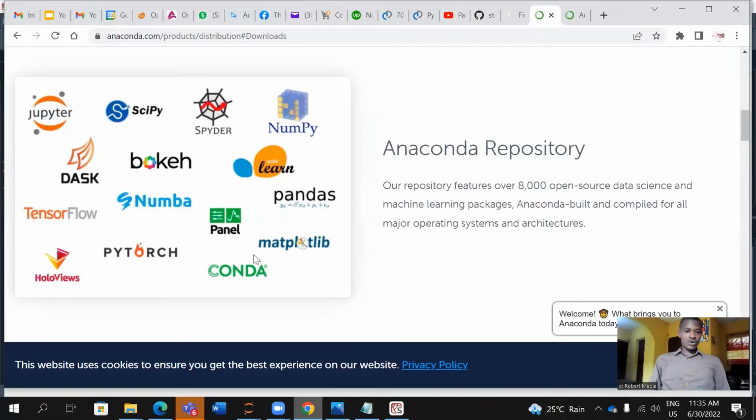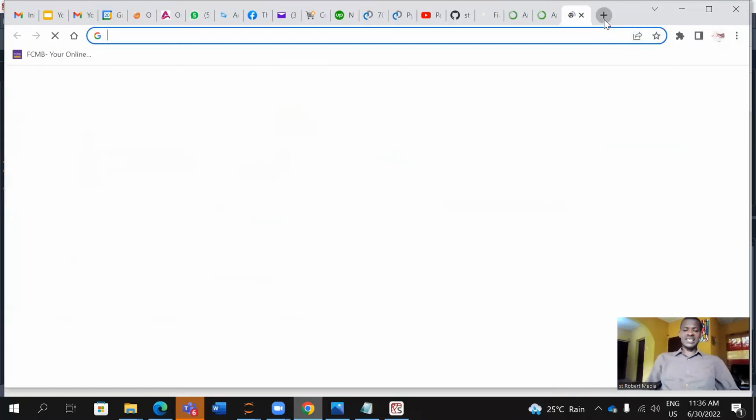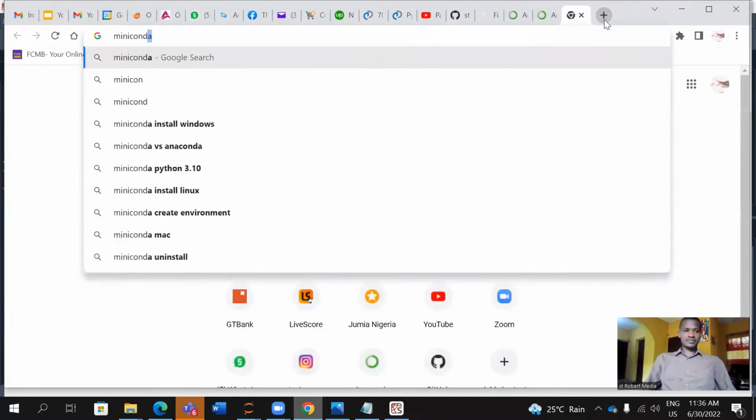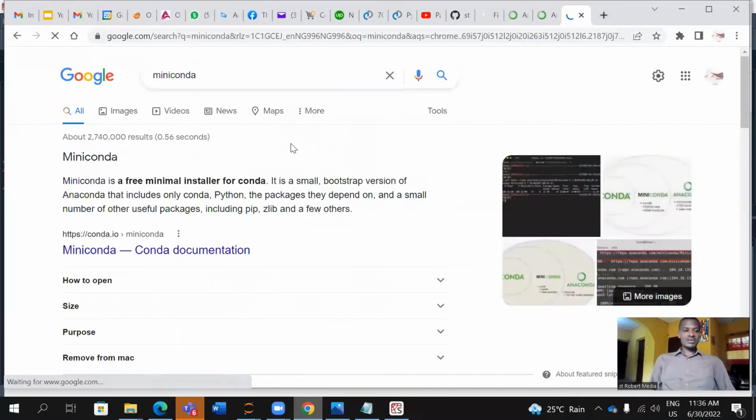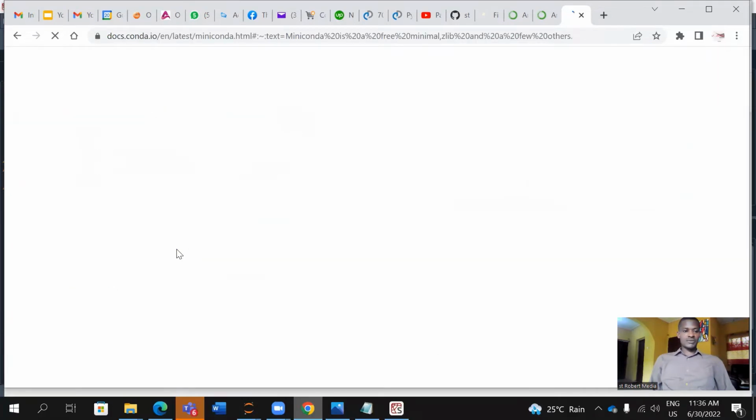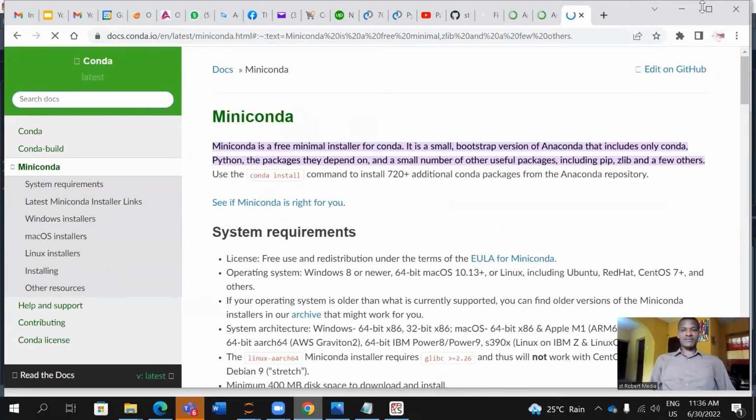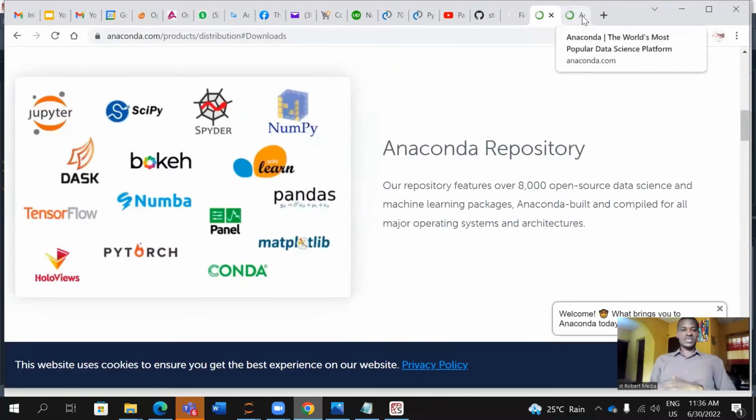You also have Conda. Now, when you think of Anaconda, just think about a package that houses a whole lot of libraries. We also have packages like Miniconda, which you can get from conda.io. But you can imagine this would not have as much as Anaconda, so you can just ignore that.